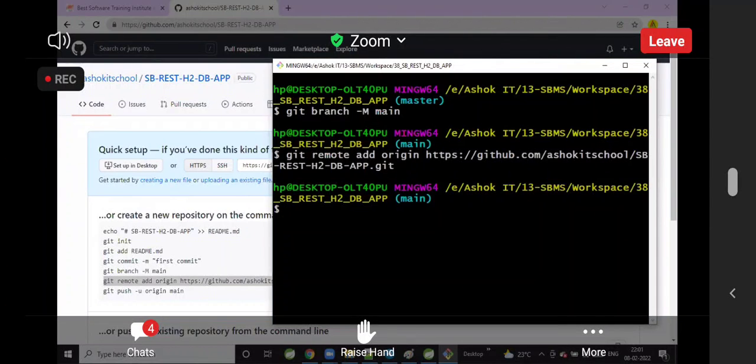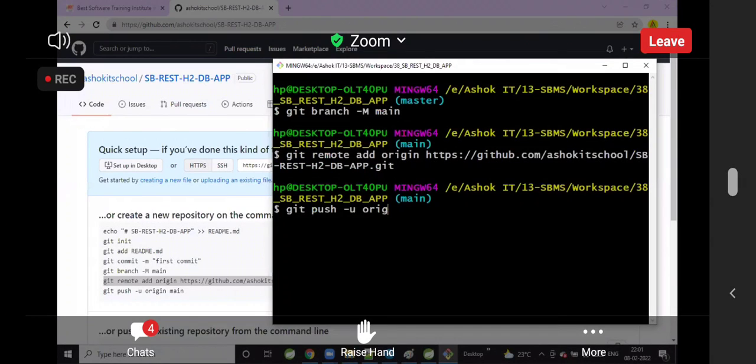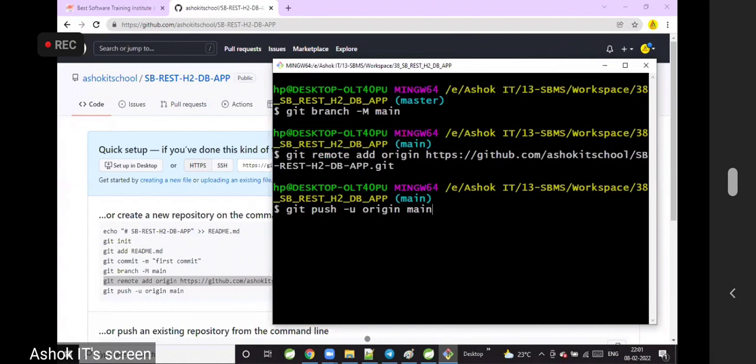Add origin. It is added. The last command is git push -u origin main. Guys, if you are using GitHub for the first time on your system, it will ask for your GitHub username and password.